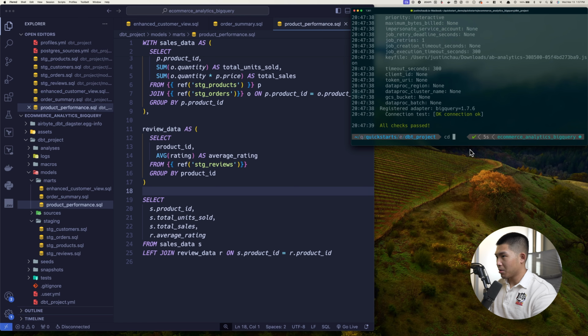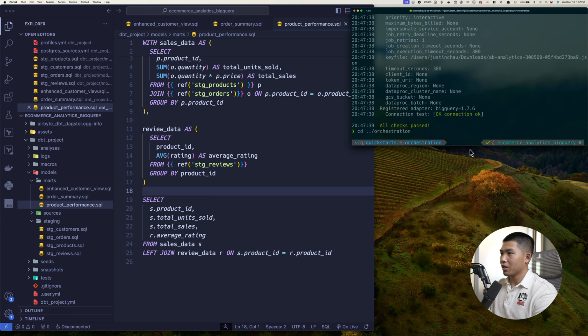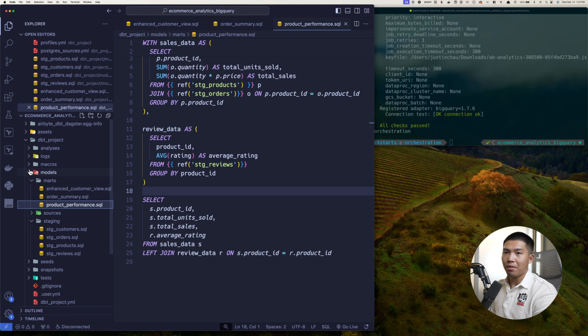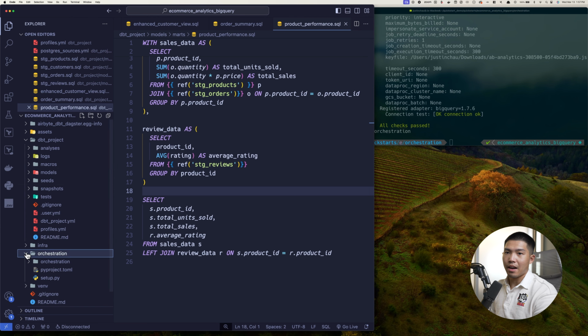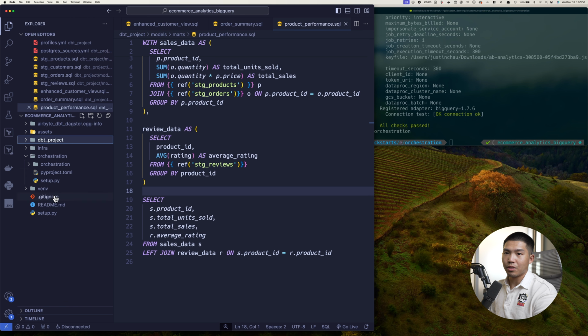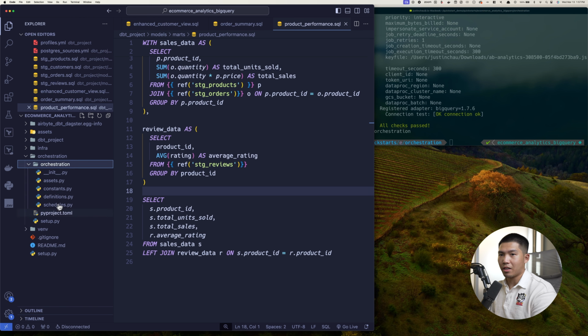All right, so I'm back in my terminal now, and I'm going to go ahead and cd out of this and go into the orchestration folder where our Dagster project is going to be. Before we get into any modifications within the Dagster folder, let me go over exactly what each of these files are doing in order to make all of this work.